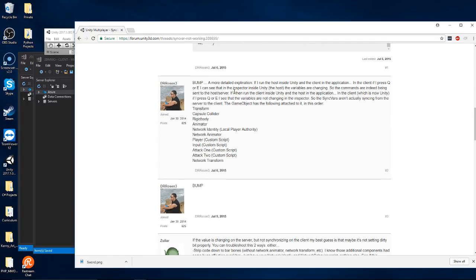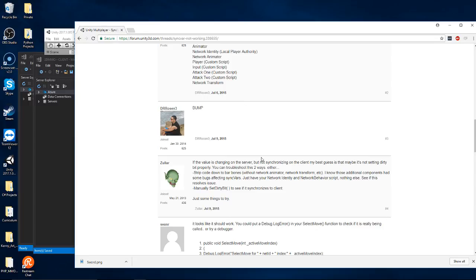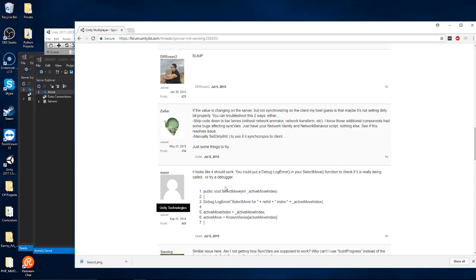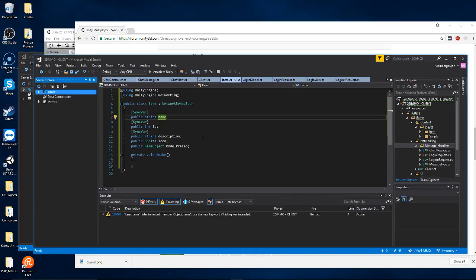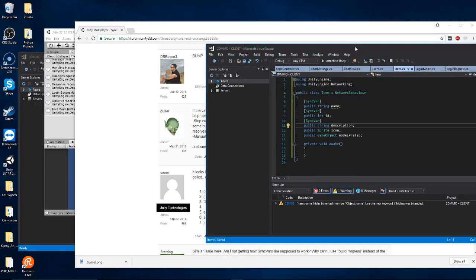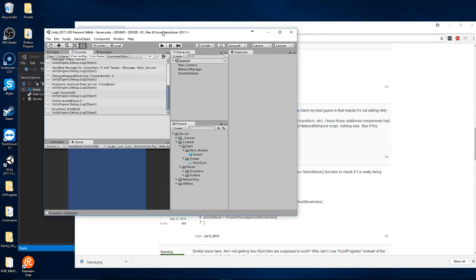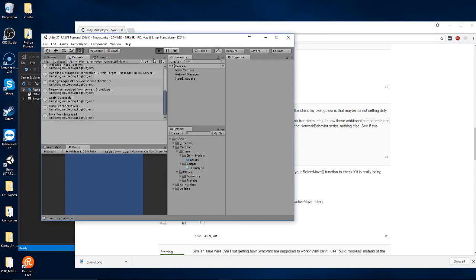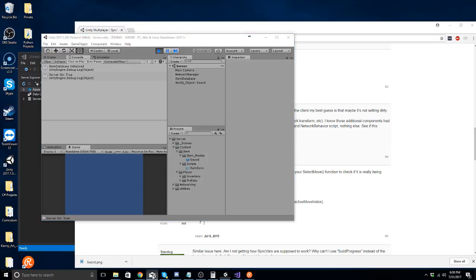If I run the host inside Unity and a client, if the value is changing on the server but not synced on the client, my best guess is that maybe it's not getting the dirty bit properly. You can troubleshoot this two ways. Strip the code down to bare bones without network animator or transform. I know the additional manually set dirty. Looks like it should work. You could put a Debug.Log. Okay. I think this might work because they're already connected to the network identity components, but we will see. I'm not 100% convinced. I may need to ring a buddy of mine who can help us.